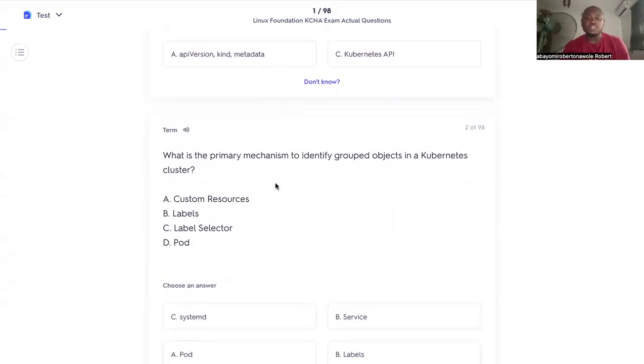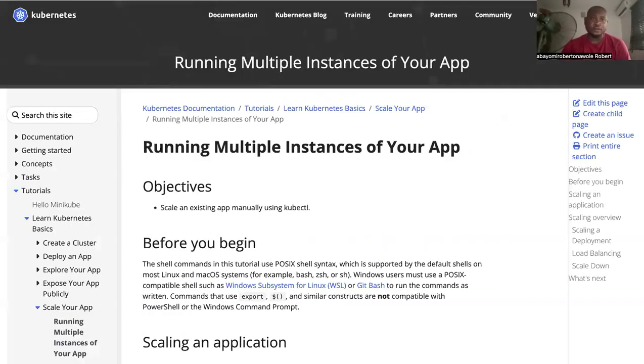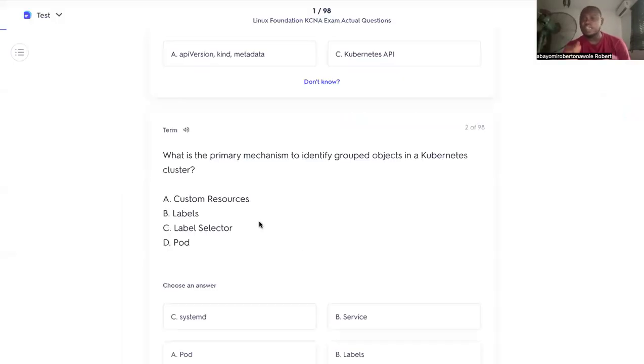Another one here is, what is the primary mechanism to identify group objects in Kubernetes? I also have my Kubernetes documentation around me, so if we need to check something, we will check together. The primary mechanism to identify group objects is labels, not label selector. You have to label a particular group of pods or nodes before you select them. So label selector is not the answer. Custom resources is not the answer, but label is actually the right answer.